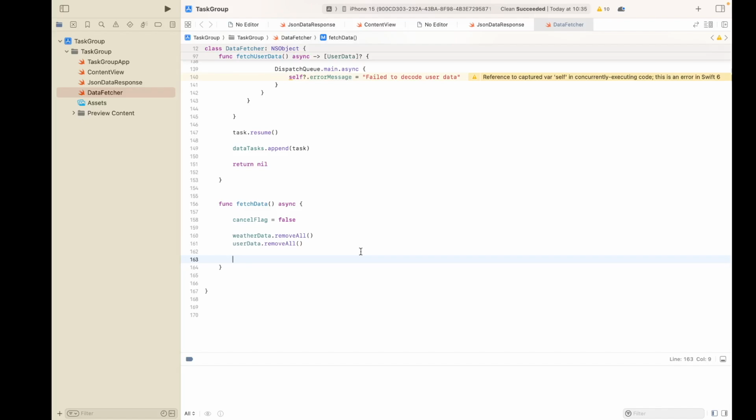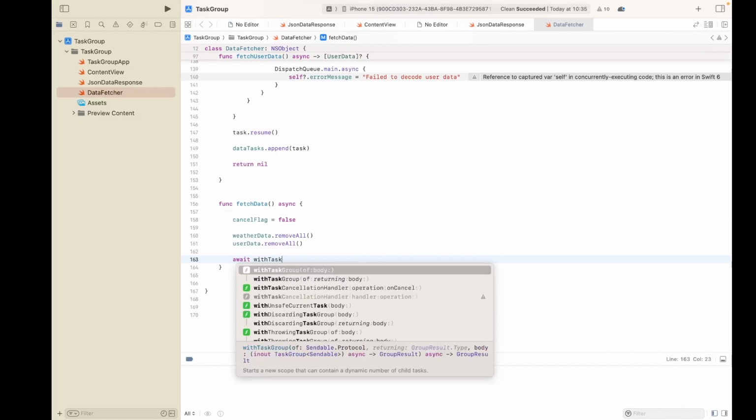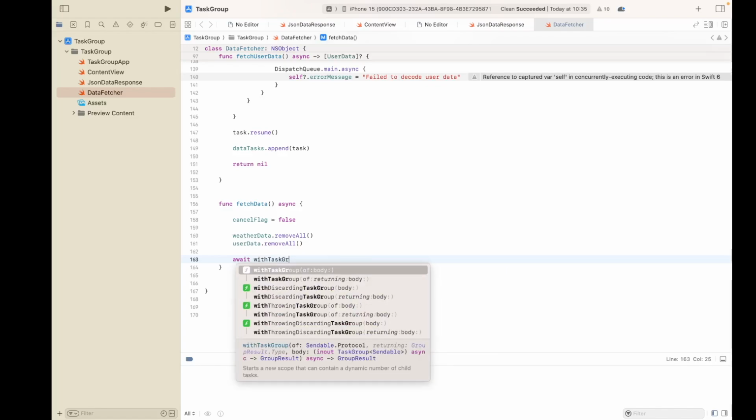And then the next thing we need to do is to create a task group that will run multiple tasks concurrently.